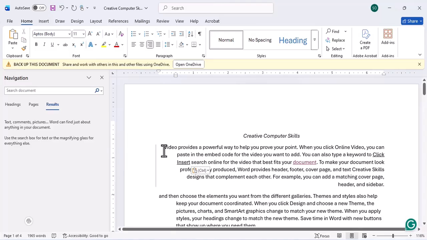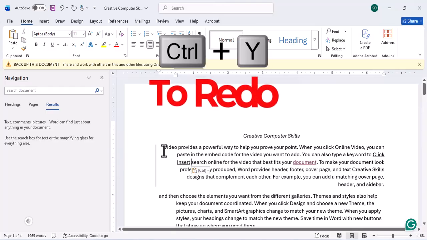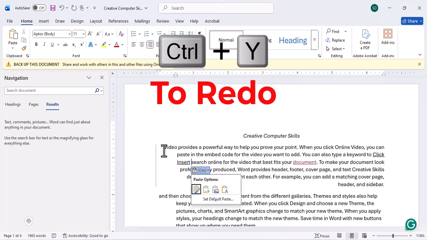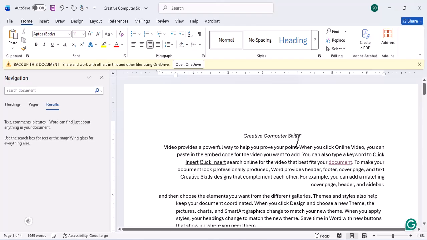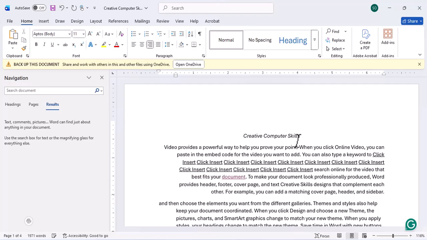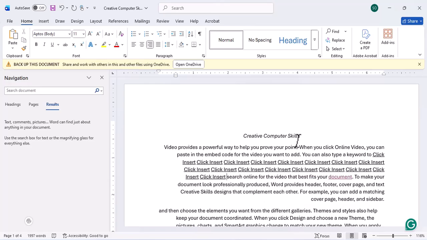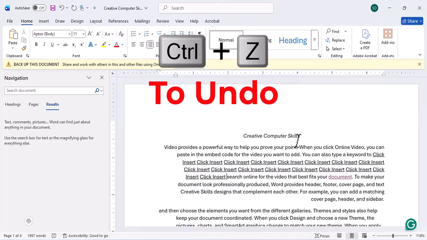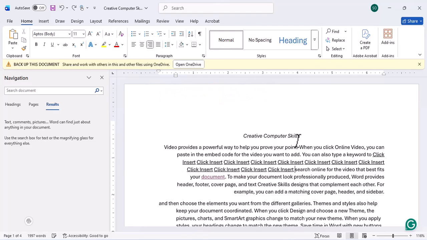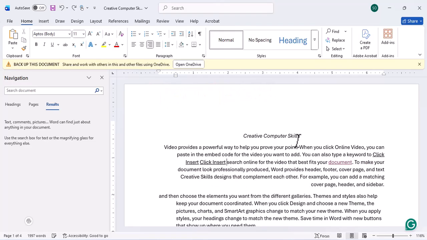And we also have Ctrl Y. With your Ctrl Y, you actually redo an action that you've carried out. So let's say we press Ctrl Y. You can see I'm actually redoing what I have done. And with my Ctrl Z, I undo an action that has been done. You can see with Ctrl Z, I'm undoing what I have actually done.